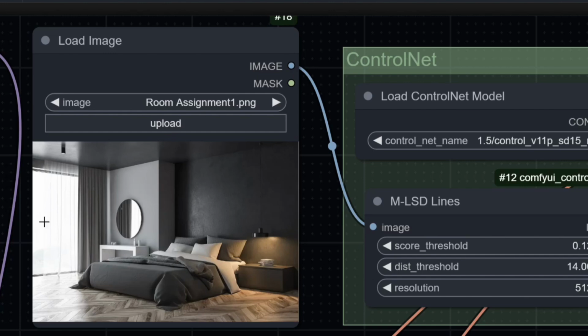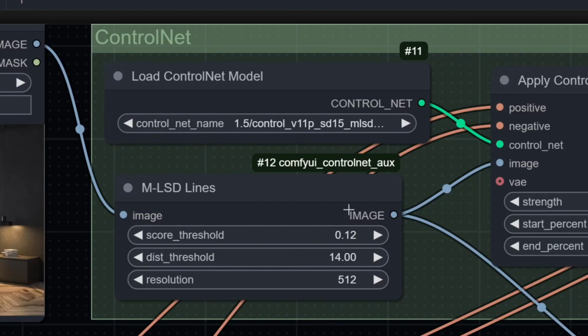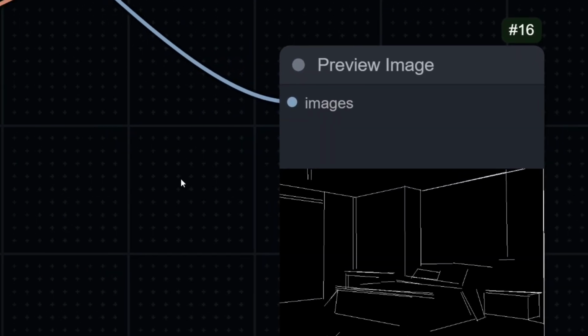This is the reference image. We are trying to have the makeover of this room. So these are the parameters. Here we can see the preview image. These straight lines are extracted from within that reference image.